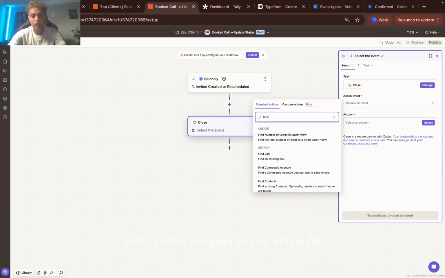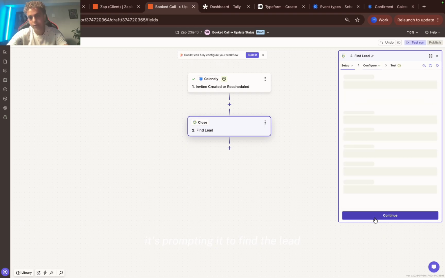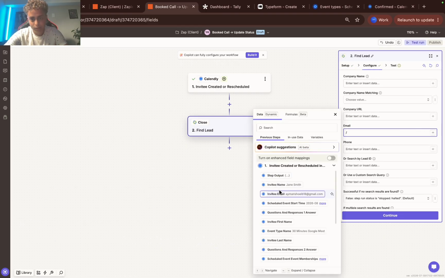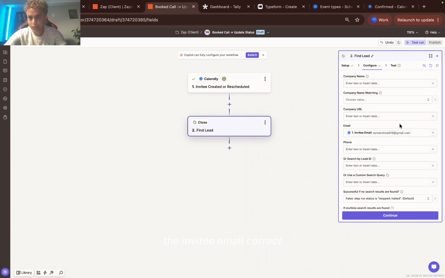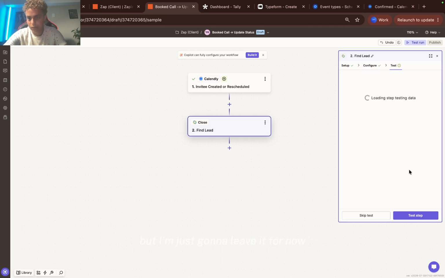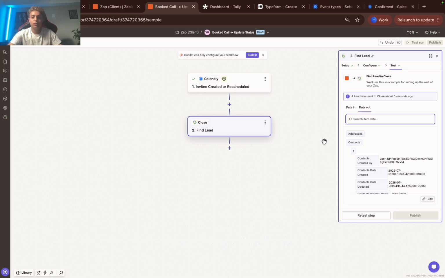Your action is going to be find lead. Essentially it's prompting it to find the lead. How is it going to find it? Through their email, the invitee email, correct? Correct. You can also do some other stuff in here, but I'm just going to leave it for now. Test step. Make sure it's all good. You're not done.